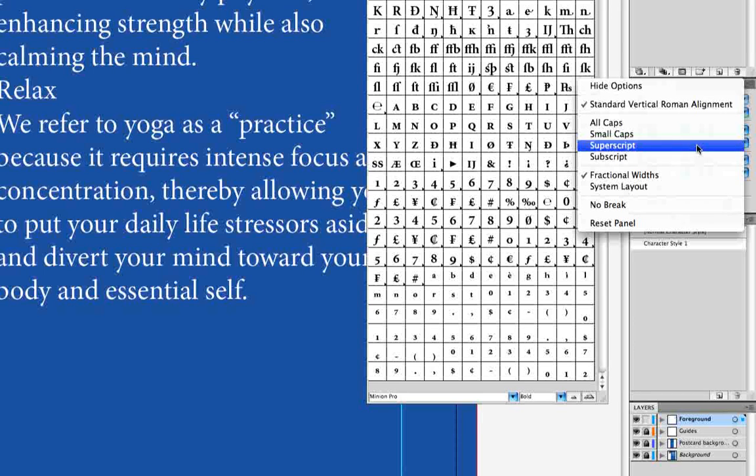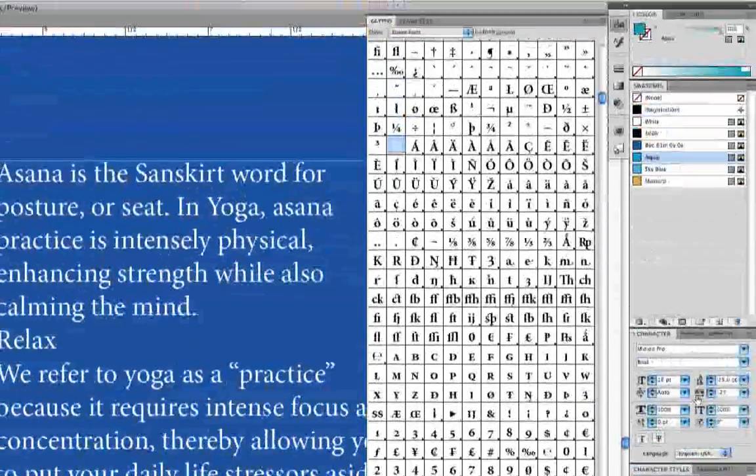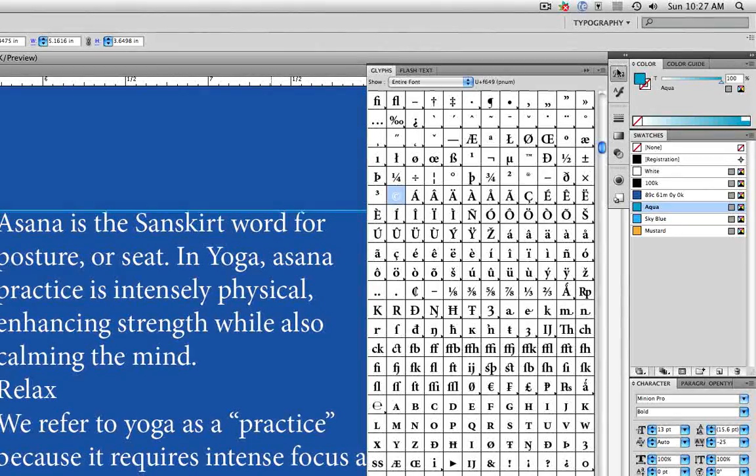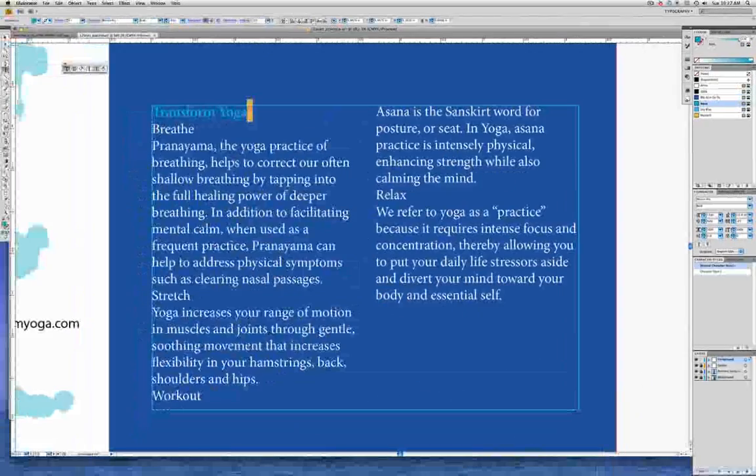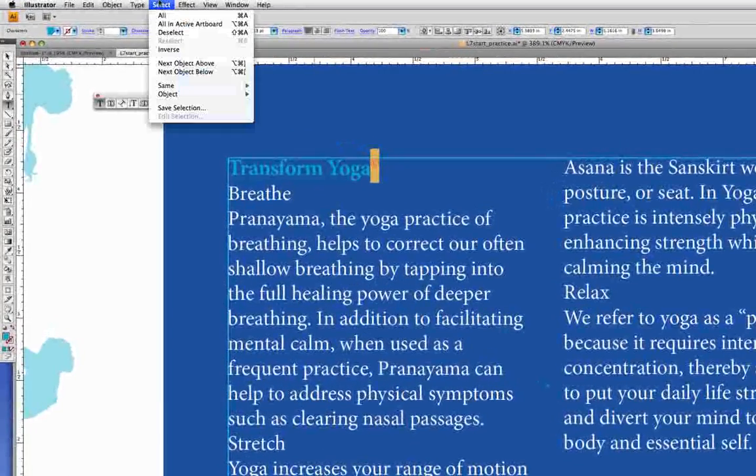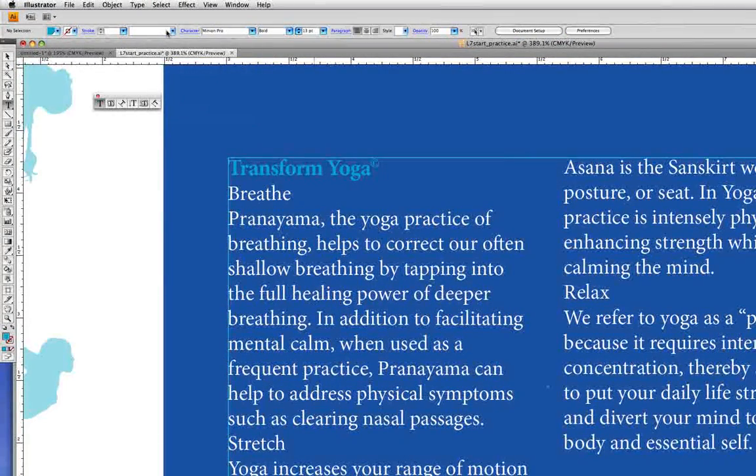So there are some options there for changing fonts and the appearance of fonts. So we'll choose superscript, and we'll go up here and close the Glyphs panel. Okay, and now come back over to Transform Yoga, and we'll just go into the select menu to deselect, and we'll see that the copyright symbol has been made smaller. Now it's a superscript character.